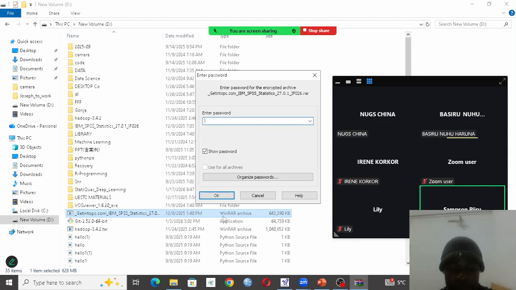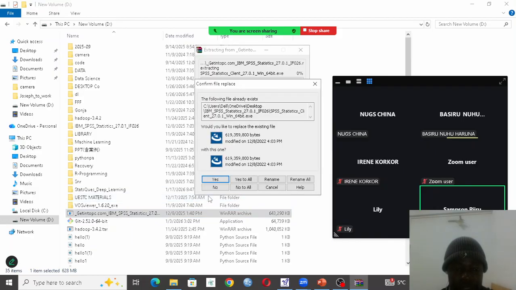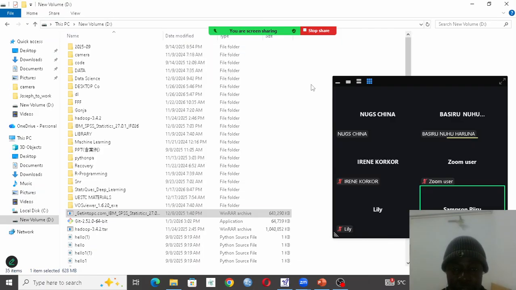Then it will ask for a password, enter 123, and then you say okay. Because I have already extracted, it is asking for replacement. So either I accept or I can decide not to because I already have it. In your case, it will just go straight. So now I choose desktop as where it's supposed to be.